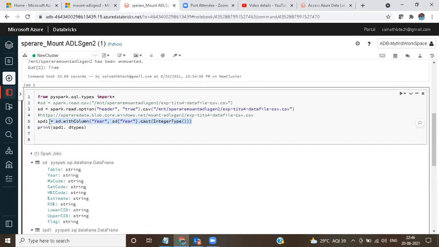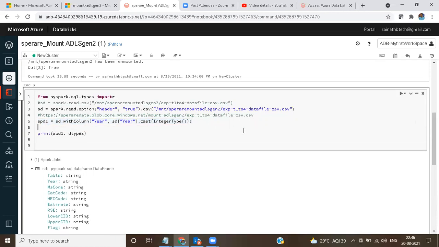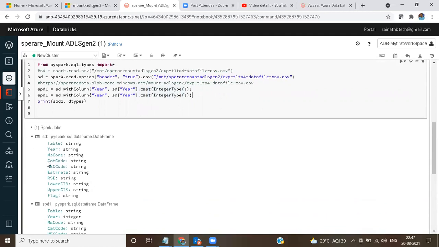Similarly, if I would like to change one more column, you can add on in the same way. You just paste this. Now instead of year, I'll copy estimate and use it as my column name. I would like to make it an integer as well. But here it is not SD, because the data is already stored in SPD1, so I would like to call SPD1 over here.